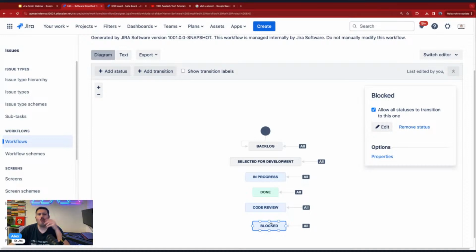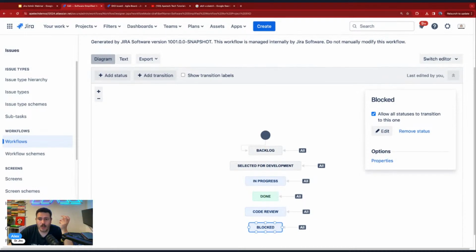Okay, now why did I get that error? So essentially, I don't know. I'm not going to lie to you. I don't know why Atlassian does that. I wish that message was a little bit more informative.